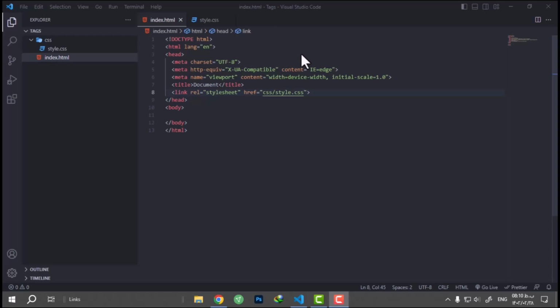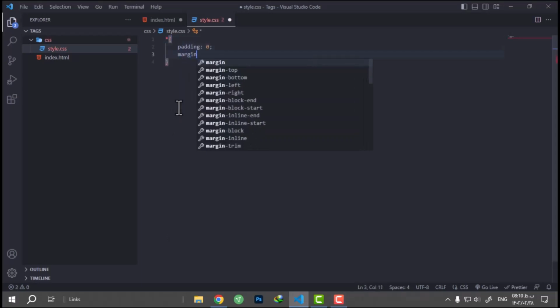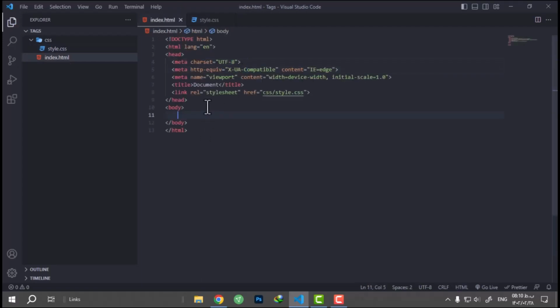Hello guys, I'm Ali. This lesson is about displays in CSS. I prepared an index file and a style file, and now I'm going to start my CSS. Select all and give all padding 0, margin 0, and box-sizing border-box. This is what I taught you in the previous session.